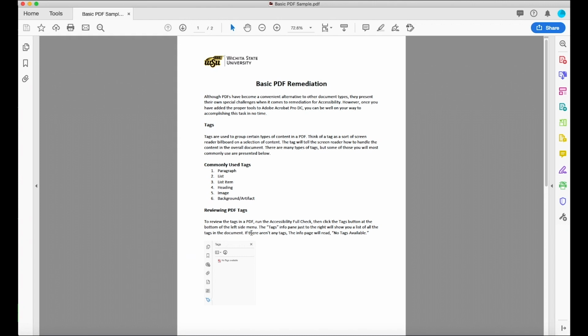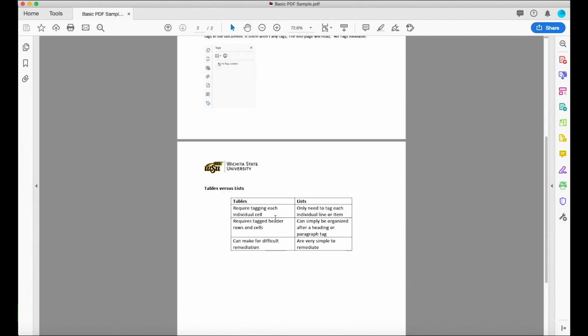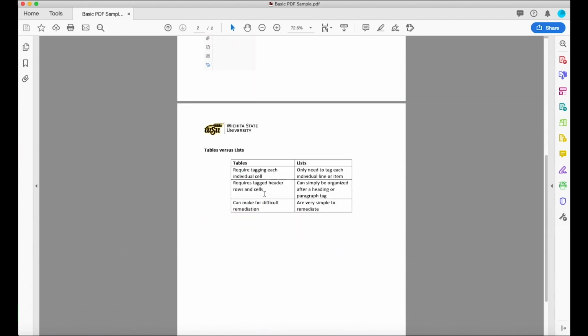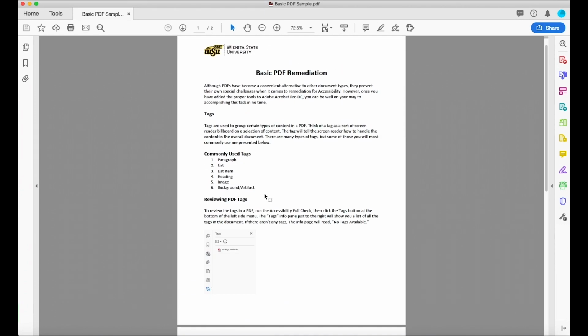What I have here is a sample 2-page PDF that has a number of items that you'll find commonly throughout most all of our PDFs. You have a heading, you have several subheaders here, you've got normal text, you've got an image. Here we've got a list, and at the bottom on the second page we have a very simple table. So we're going to take this document and we're going to make it accessible to screen readers.